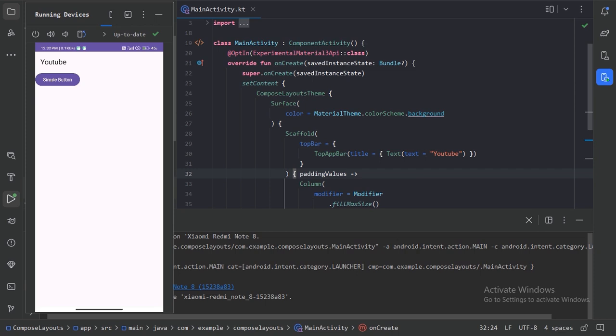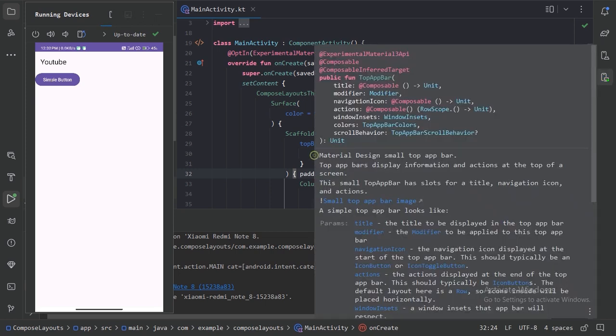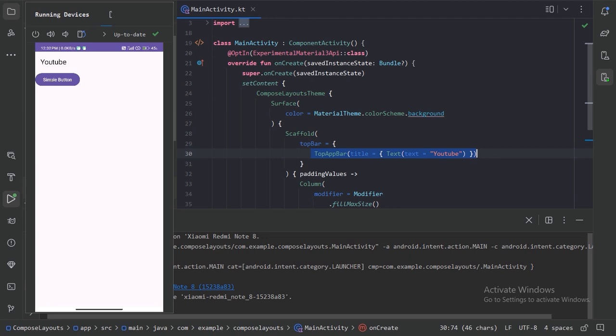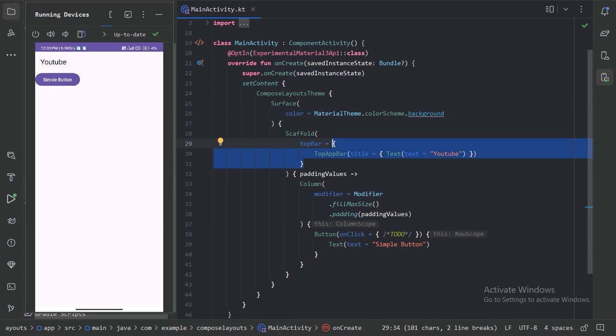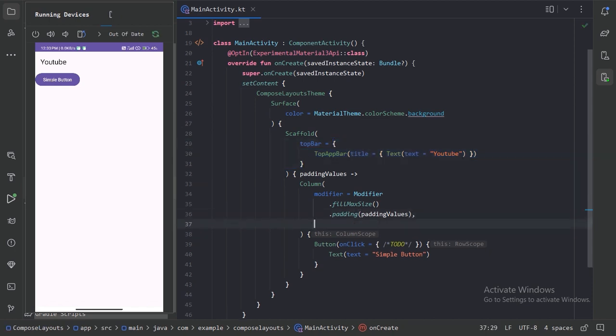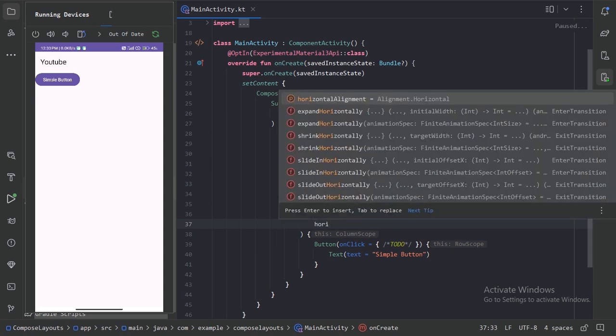We can see we have not provided any position to this top app bar, but still it has been placed on the top of that app. Why? Because of this scaffold. So this scaffold knows that if any composable has been provided in this top bar parameter, then it has to place that composable in the top of that screen. And also let's position this button in the center. For that, here let's use this horizontal alignment.